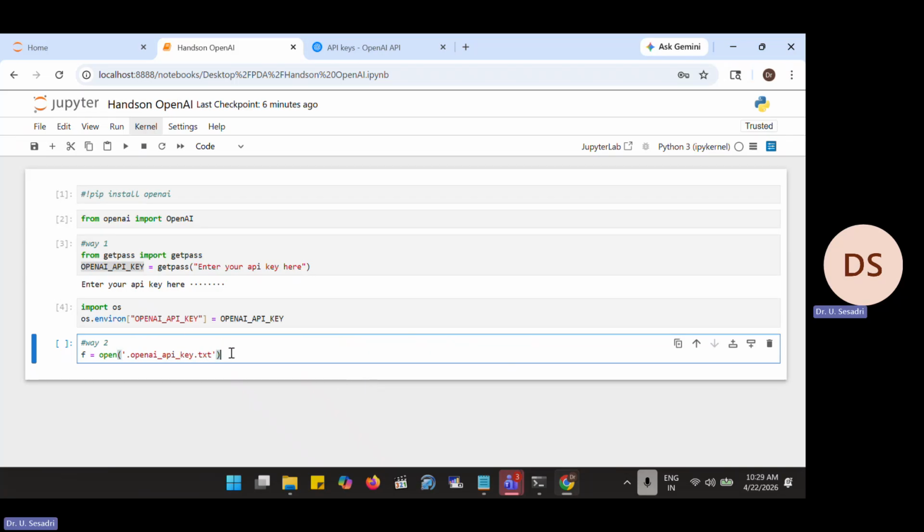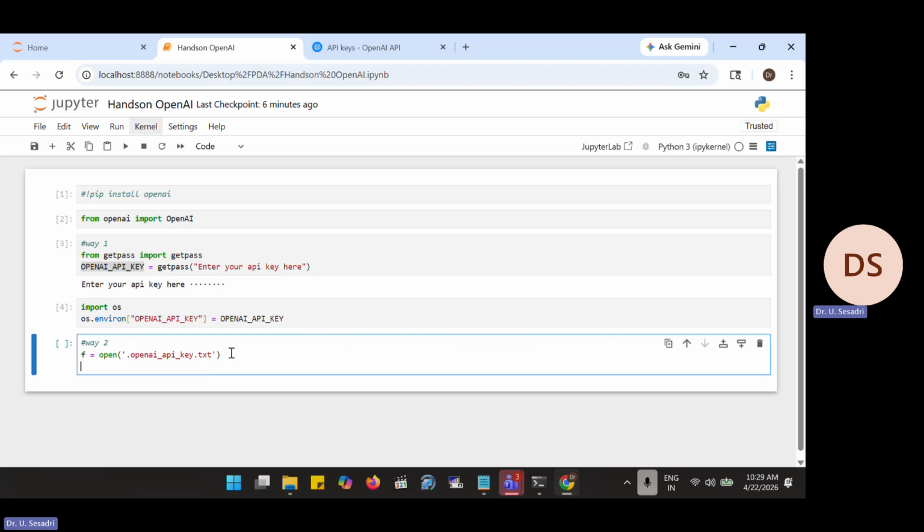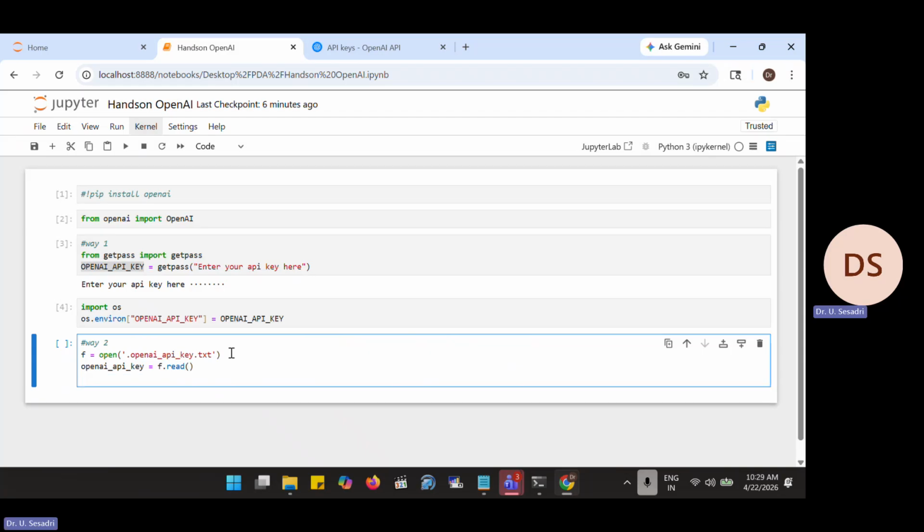And after that, openai_api_key equal to f.read. We have to use f.read. And then client equal to OpenAI, where O is capital, and then we have to use the API key.